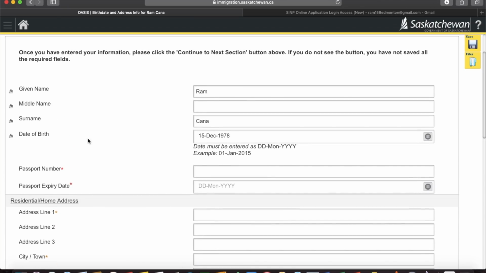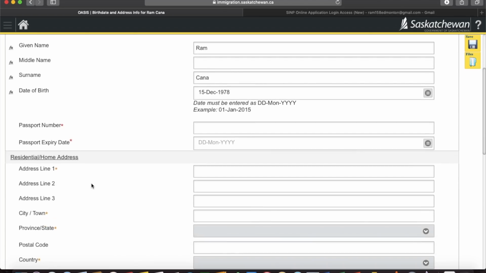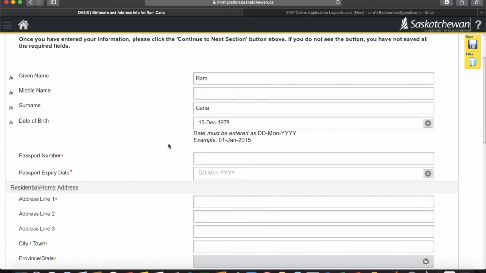Now what you have to do is fill it up. Remember, where there is the red asterisk, that one is compulsory, so those places you have to fill up accurately. Alright, then your password here, and then password number and expiry date of your password.